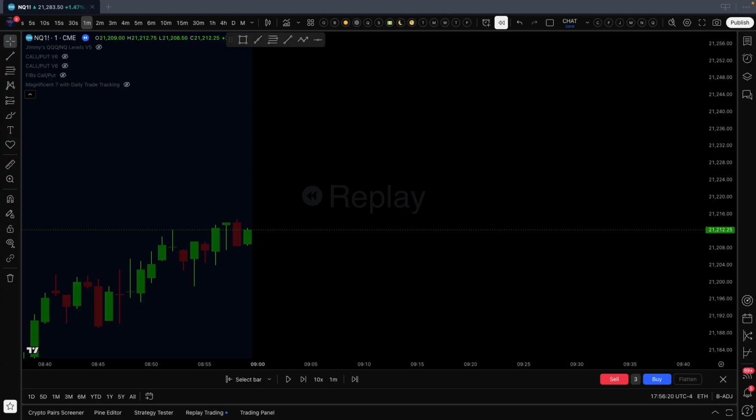All right, so now the indicators. This is Monday's chart, and what I'll do is talk about the indicators, put them on the chart, and give you a quick rundown on how I trade with those specific indicators. The first indicator I want to talk about is Jimmy's QQQs and Q levels.